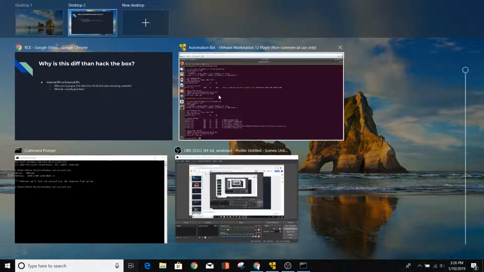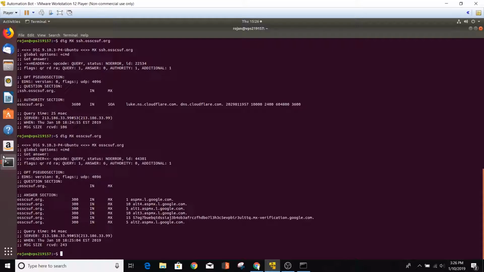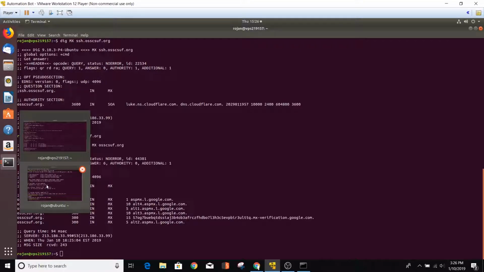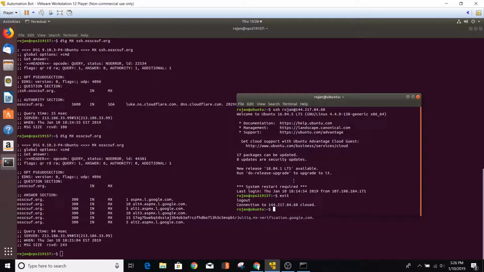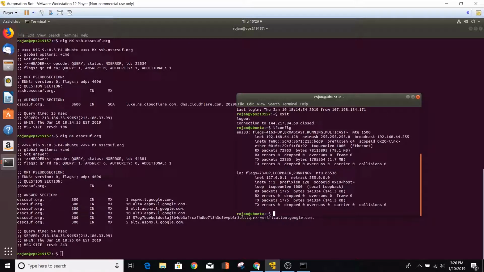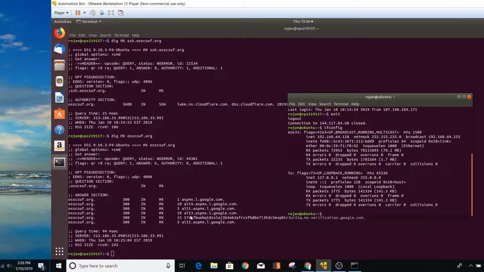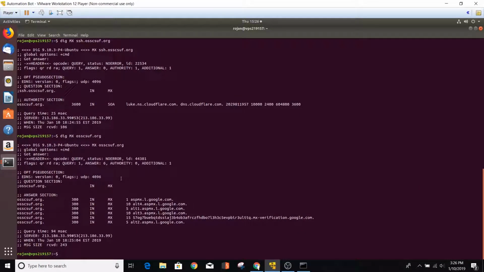So for example, if I want to know my internal IP, let me open a new terminal where I'm not SSH'd into the server. If I do ifconfig, you'll see my internal IP is 192.168.64.128. So all of these are internal IP addresses, not external. That is super important to know, because if you're running a remote code execution on a website, say you're targeting rce.osscsuf.org, and you are about to create a reverse shell on it.